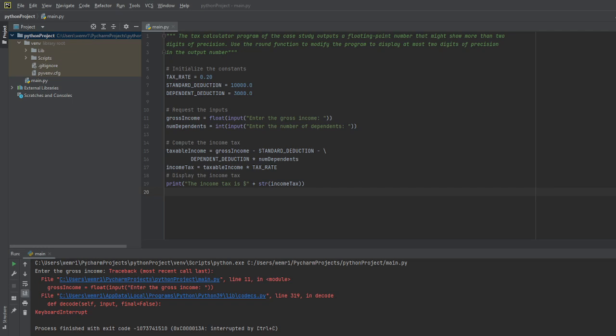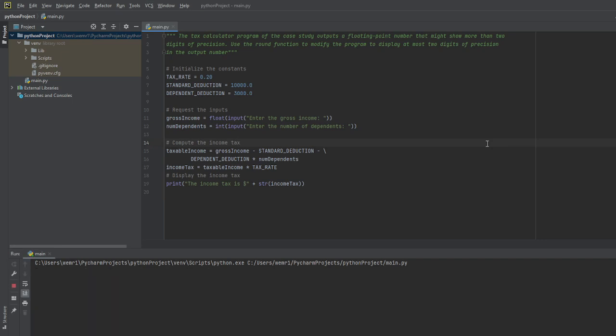So let's see what the problem is, just to understand what's going on. If I run the program, I'm given the first input, which would be the gross income. And so I will go ahead and just type a random number followed by a couple decimals at the end. So we're doing $49,789.49 as my gross income. I'll go ahead and enter that.